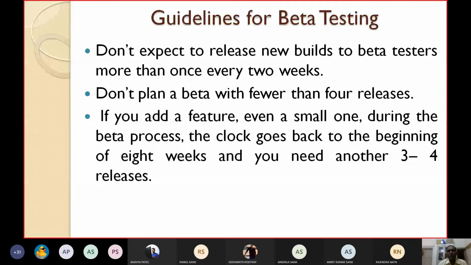Do not plan a beta with fewer than 4 releases. So whenever you are planning a beta testing or a beta product, do not plan for a beta with fewer than 4 releases. At least you should plan for 4 beta releases. If you add a feature, even a small one, during the beta process, the clock goes back to the beginning of the 8 weeks, and you need another 3-4 releases. That's why. Because if you add even a small feature during the beta testing process, the clock again goes back to the beginning of the 8 weeks, and you will require another 3-4 releases.